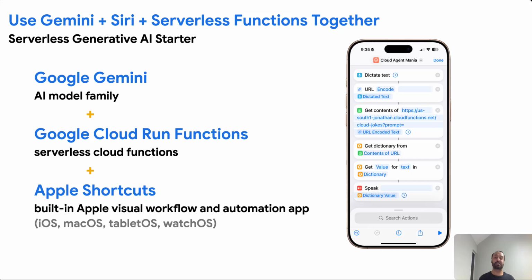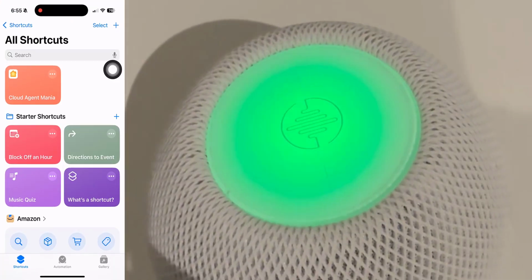In this short demo, I'll show you how to combine Google Gemini with Apple Siri and Google's serverless Cloud Run functions so that you can build dynamic visual workflows directly on your iPhone. Yes, directly on iOS. We'll get Gemini and Siri to be best friends forever. So just watch and I'll show you how to create a Cloud Run function, how to deploy it, and how to script from your iOS or macOS device.